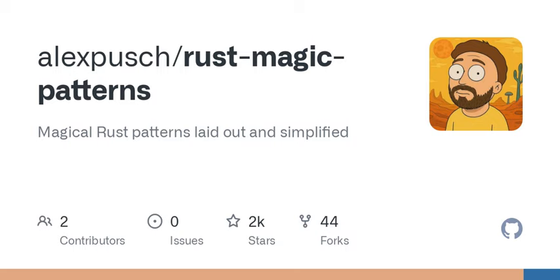So let's kick things off with a friendly question. Have you ever found yourself tangled in the web of async code, wondering what's actually happening under the hood? Well, today we're going to unpack that by actually visualizing async execution using some cool tools.